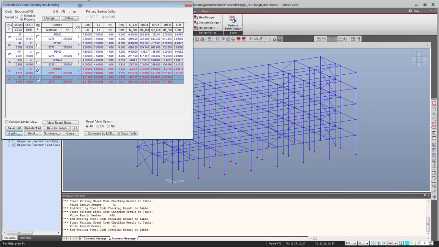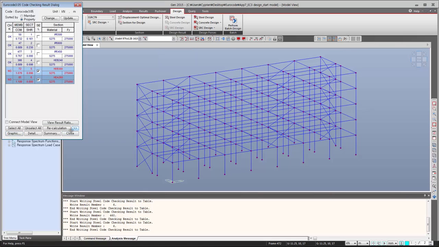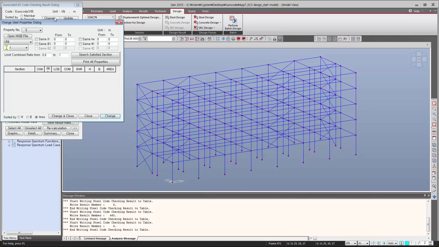So let's come back to our code checking results dialog, and here you have a button called change. So what this command will do is that it will verify the strands for the user selected sections and save the design results until reanalysis is performed. So I have two sections selected, so let's click on this change button.